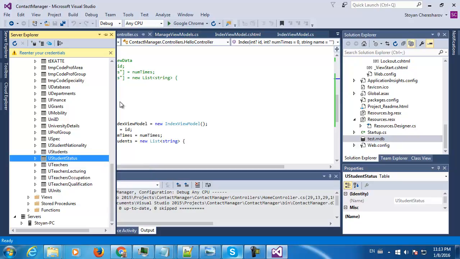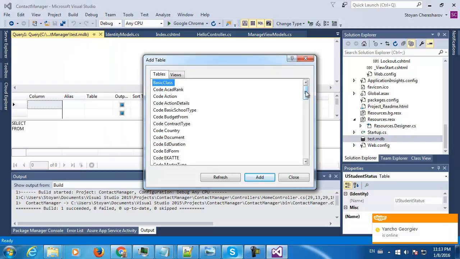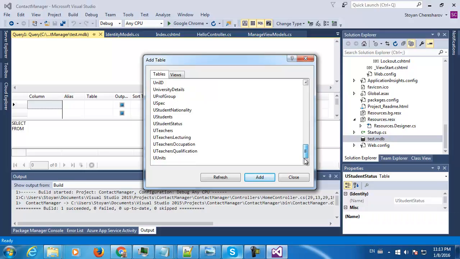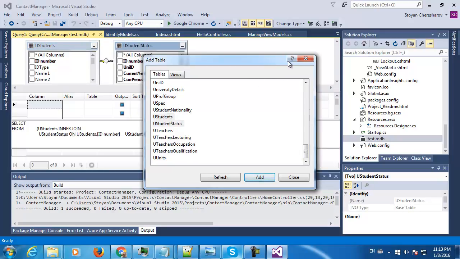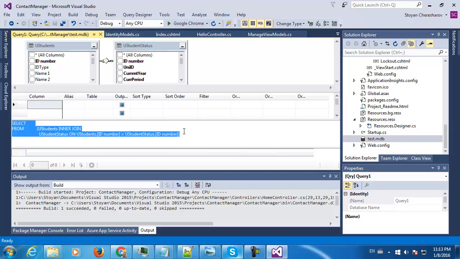refresh, new query. Let's say I want to have something like status, use student, add, and the query builder is creating the query for me. Select from your students, inner join, student status, whatever. So this is the way you create the queries.